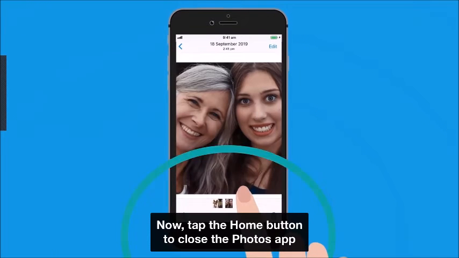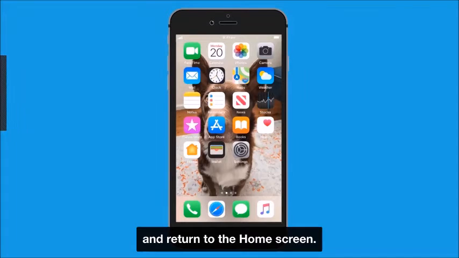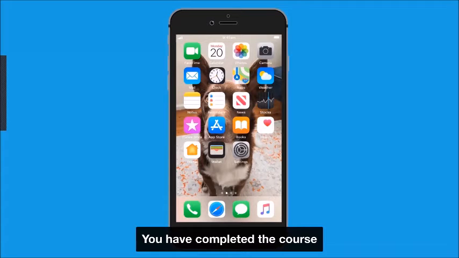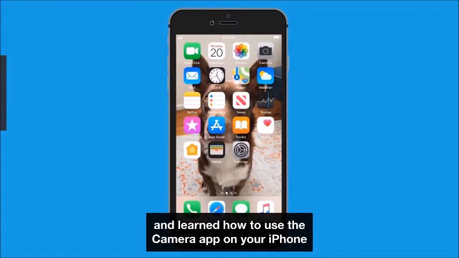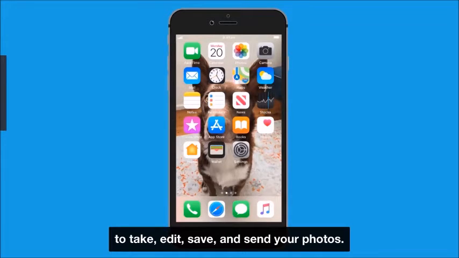Now, tap the Home button to close the Photos app and return to the home screen. Congratulations! You have completed the course and learned how to use the Camera app on your iPhone to take, edit, save and send your photos.